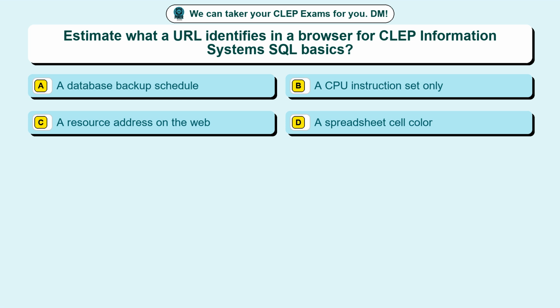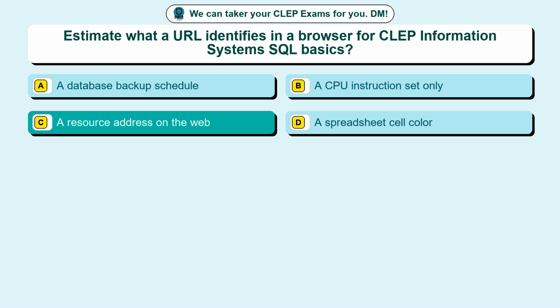Question 32. Estimate what a URL identifies in a browser for CLEP Information Systems SQL Basics. Option A. A database backup schedule. Option B. A CPU instruction set only. Option C. A resource address on the web. Option D. A spreadsheet cell color. The correct answer is option C. A resource address on the web.